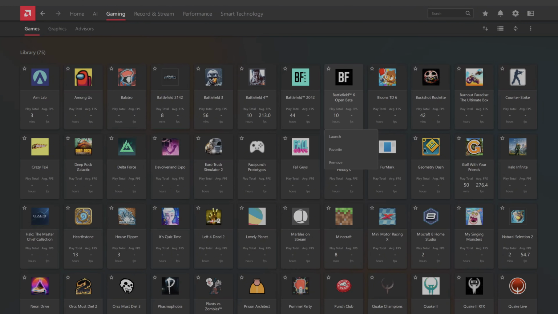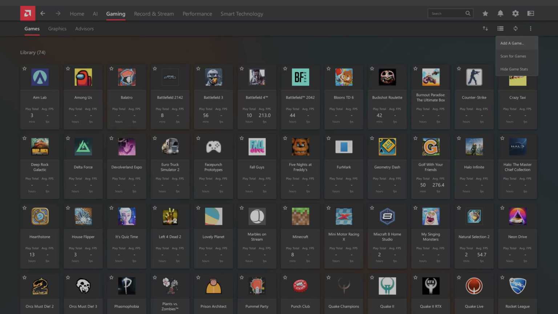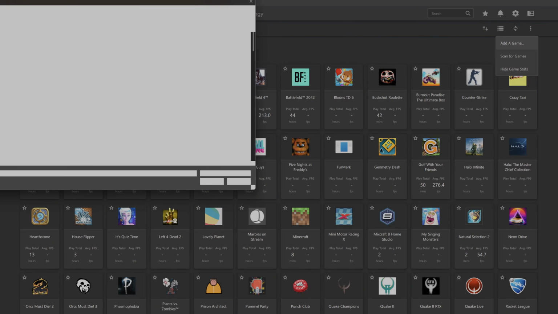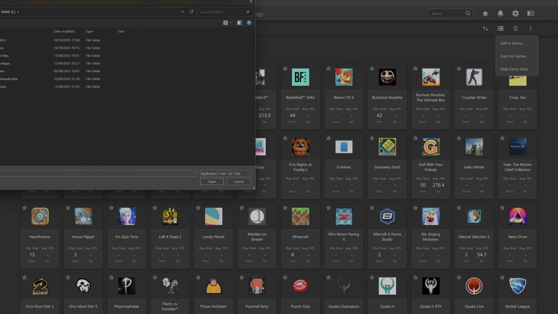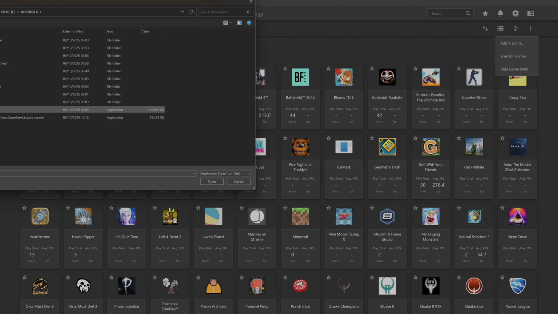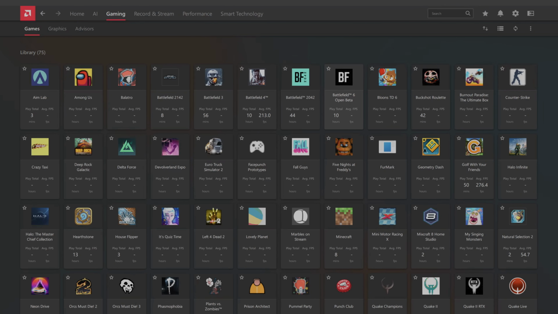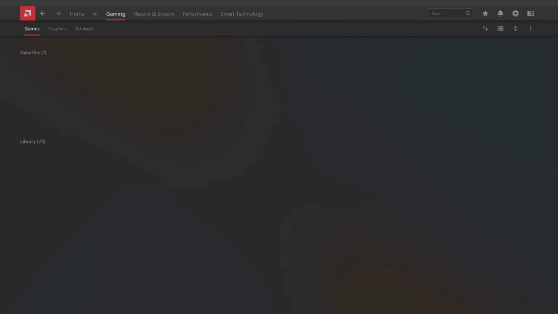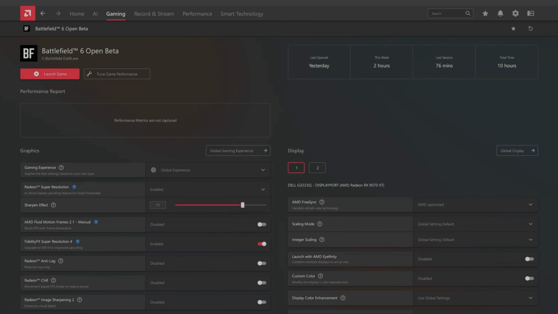Now, I noticed my Battlefield 6 was coming up as the open beta, so I deleted it, thinking that might be the wrong game. Then I've clicked Add a Game, went to the Battlefield 6.exe on my hard drive, re-added it, and as you can see here, the Radeon system software is still saying Battlefield 6 Open Beta. So I've favoured it, and then I'm going to change the settings in here.